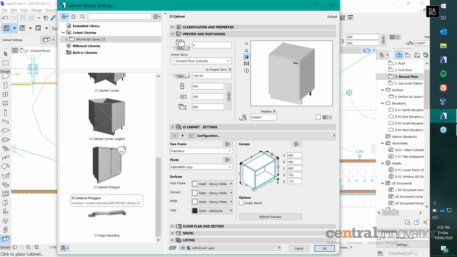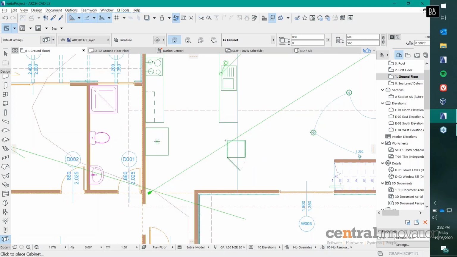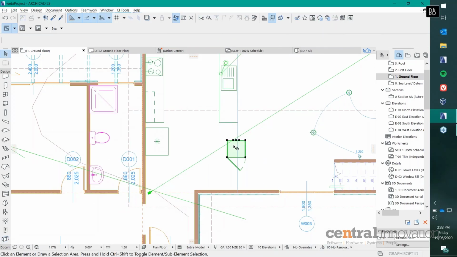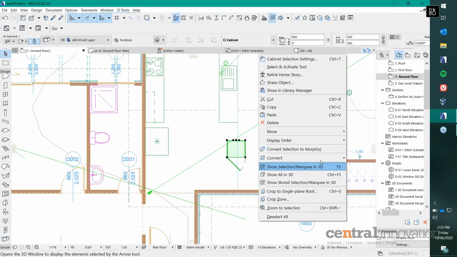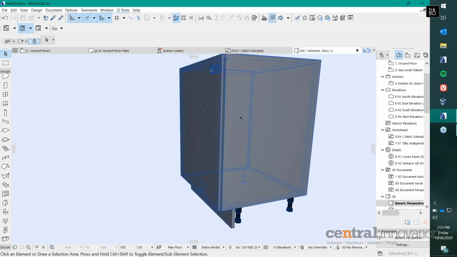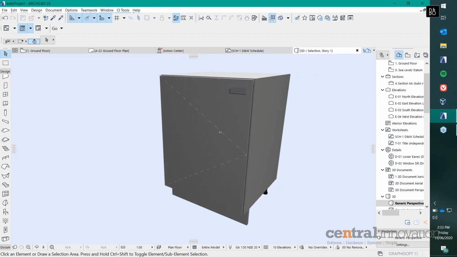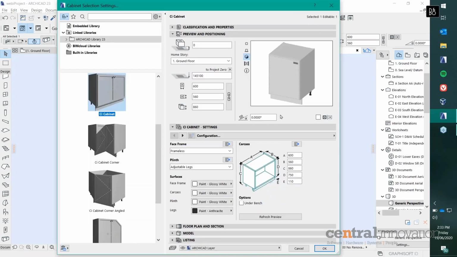So you can see in the preview here that it has a chopped off corner there, so you can edit the whole outside edge. I'm just going to stick with a normal one for now though, just so that I can show you how it works. So I'll place one down, and we can look at it in 3D. So you can see it looks like a cabinet, which is what you'd expect. And we can jump back into the settings and see the sorts of things that we can do with it.